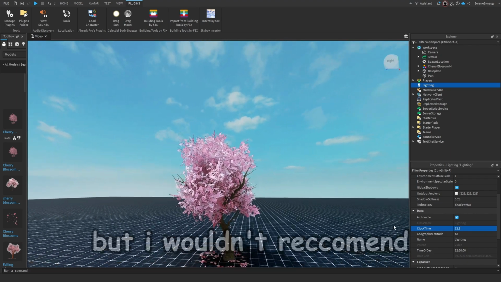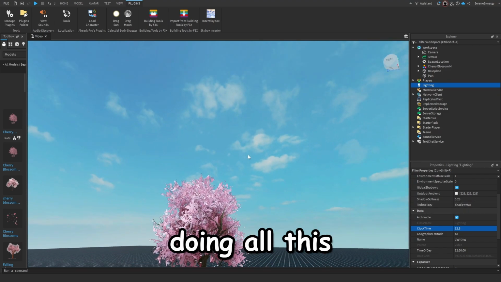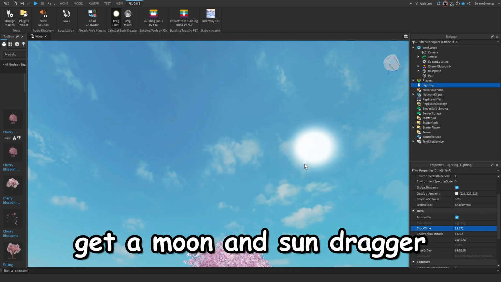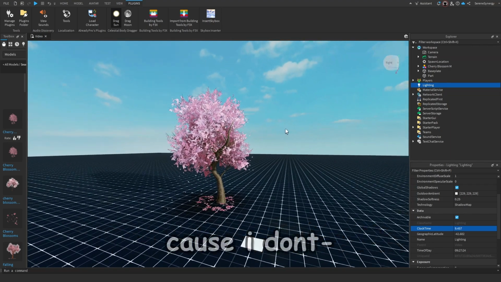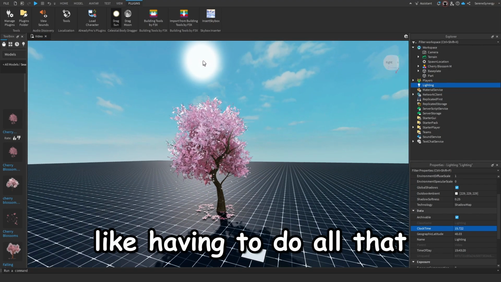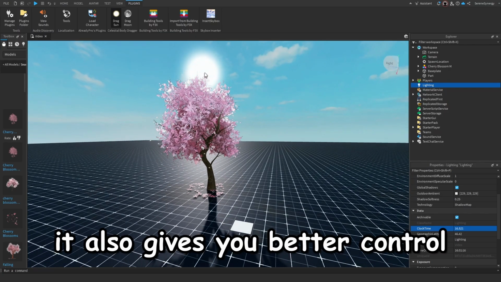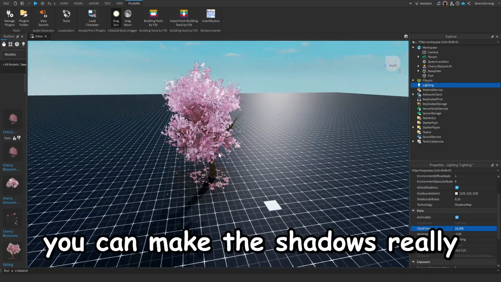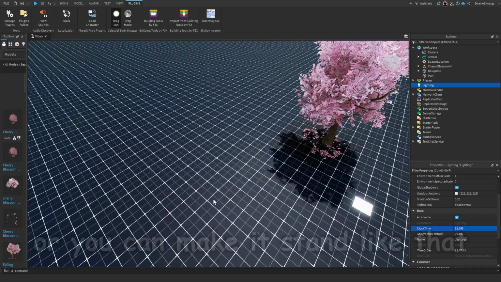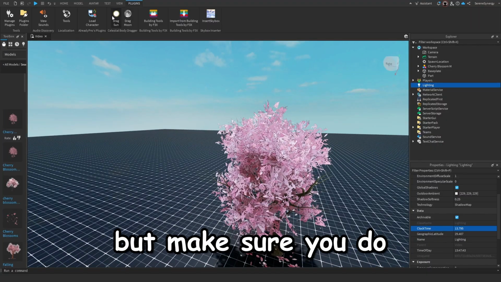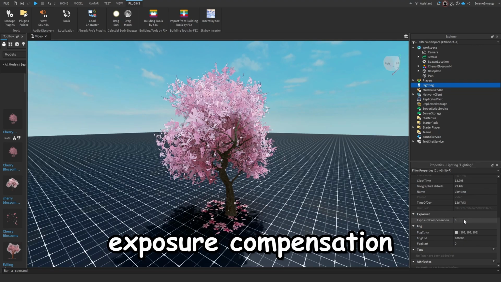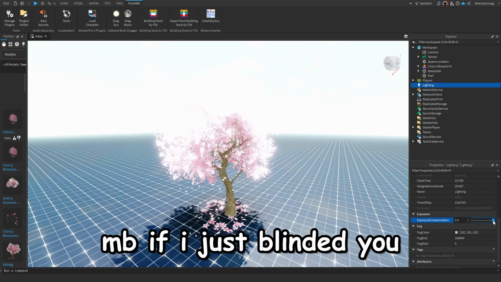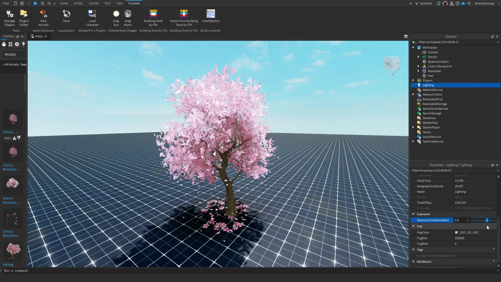You can see that, but I wouldn't recommend doing all this scrolling and dragging. Just get a moon and sun dragger and drag it however you like, because I don't like having to do all that. It also gives you better control over it. See, you can make the shadows really stretch out, or you can make it stand like that, but make sure you do uncheck this though. Exposure compensation is basically just the brightness of literally everything. So my bad if I just blinded you, I'm sorry bro. Just don't blind yourself.